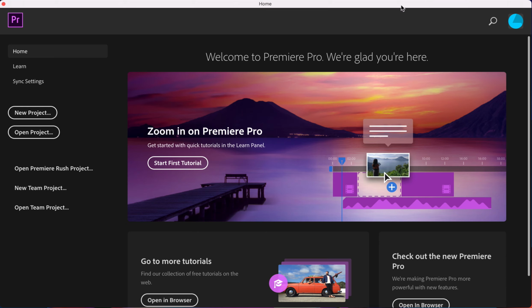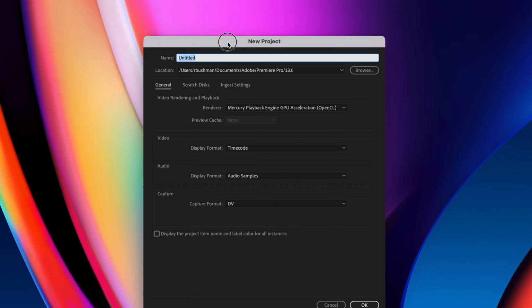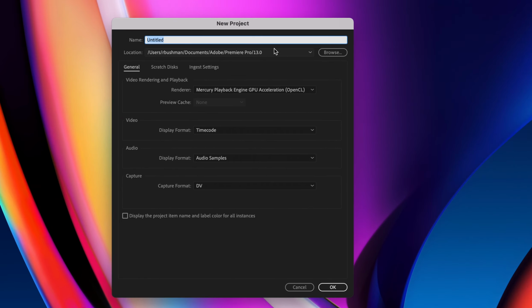So you will open Premiere Pro, you'll click New Project, name this project Welcome Back. Make sure it is saved on your desktop. So look up here in the path. You shouldn't see anything in here that says Microsoft OneDrive.